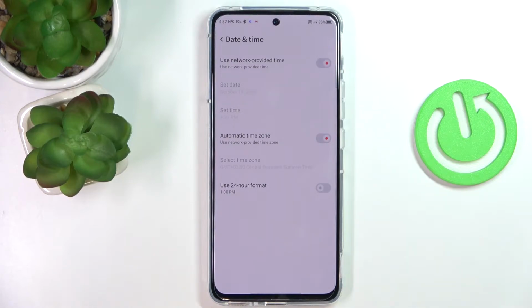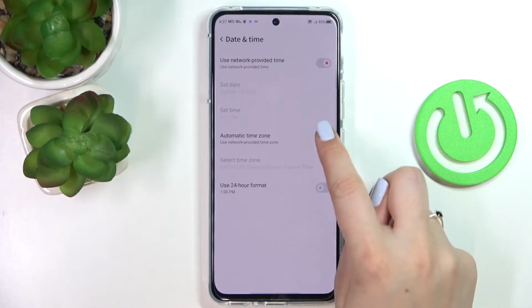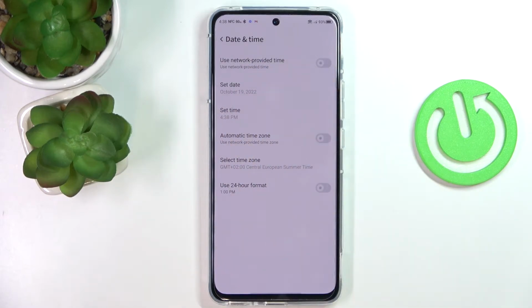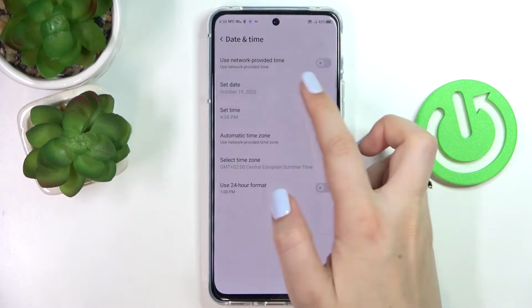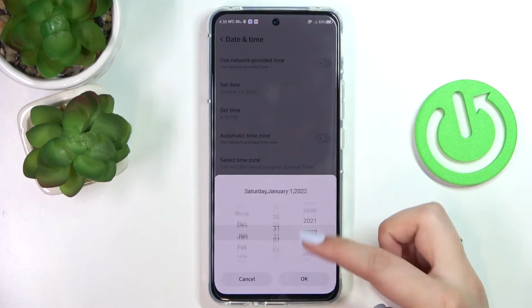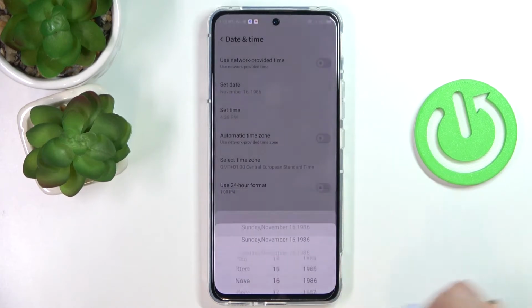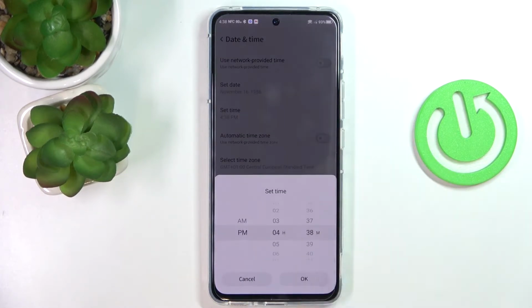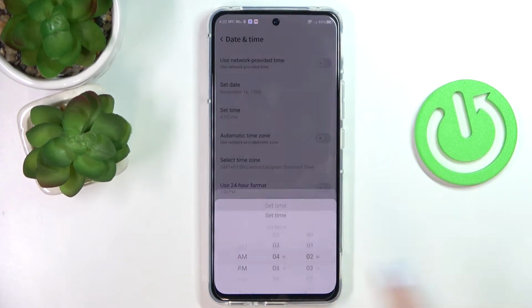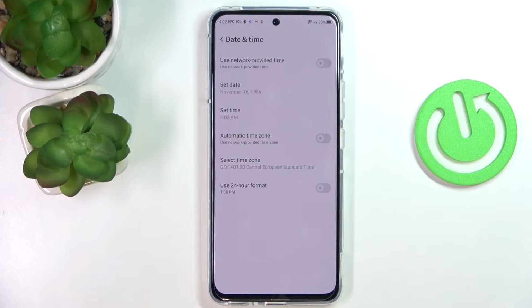So in order to actually be able to set the date, we have to first of all turn off both of those options. And now we can simply tap on set date and just by swiping pick the date we want to use, tap on OK. The same situation with the time. Here we've got the hours and the minutes, tap on OK, and as you can see it will be immediately applied, of course also on the status bar.